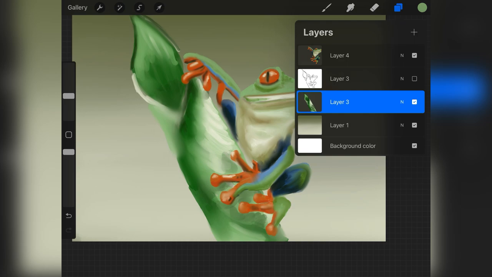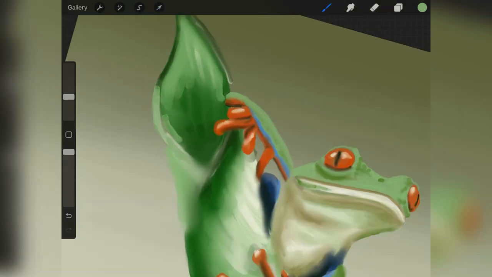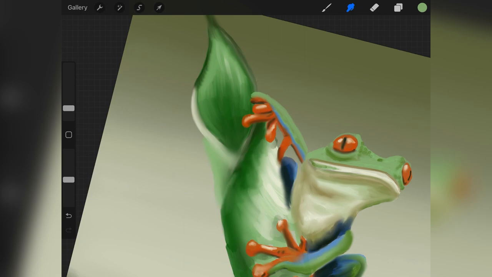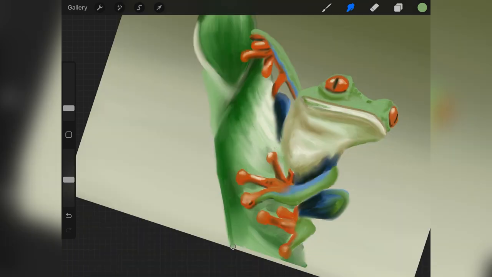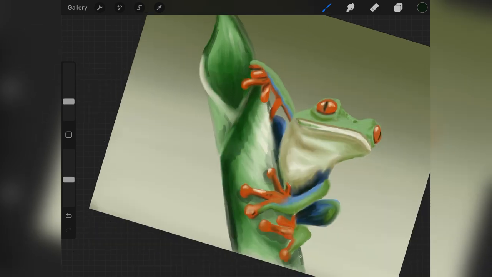So I go to the leaf layer, and I do the same thing. I just do a little bit more smudging, and then we're going to be adding a little bit more shadowing as well. I just wanted to hit underneath the hands or the fingers of the frog a little bit more, and then add a few more darker points along that left-hand side.